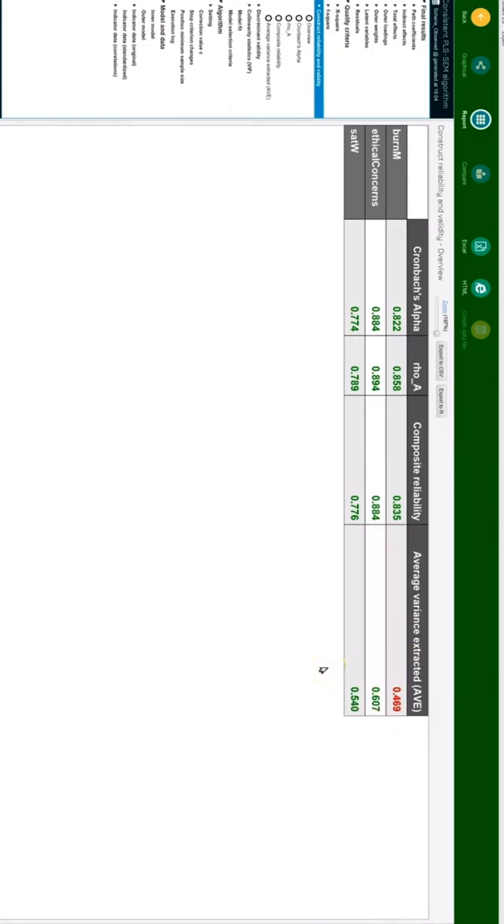So what is this telling us? It's telling us that we have convergent validity for these two factors, but for burnout, we do not have convergent validity according to the AVE criteria. According to composite reliability, which might be used for convergent validity, we do have sufficient convergence. But let's see if we can fix this.